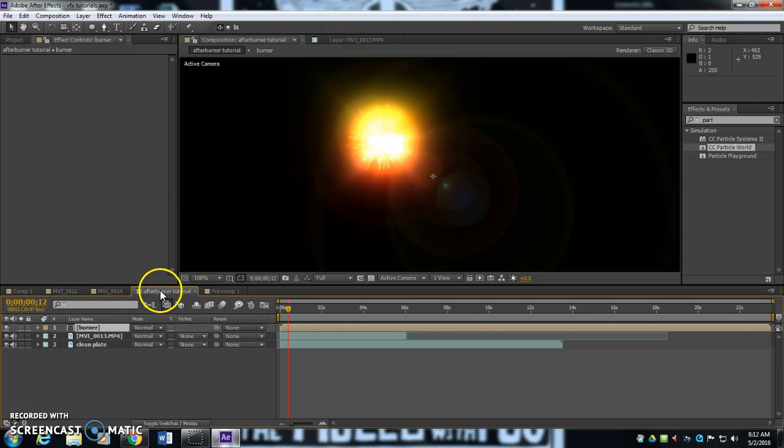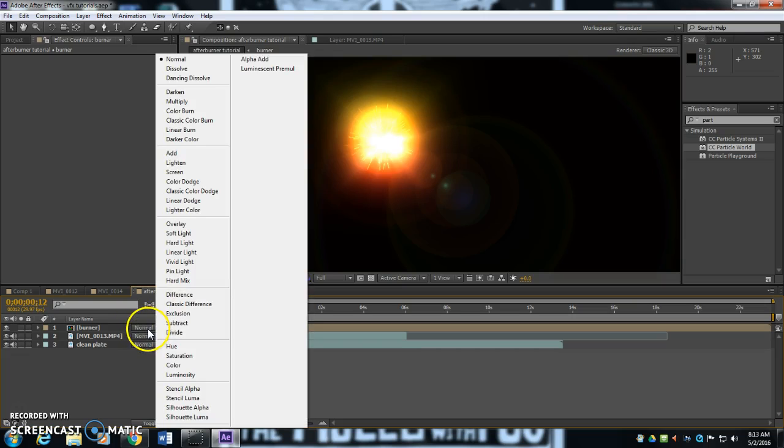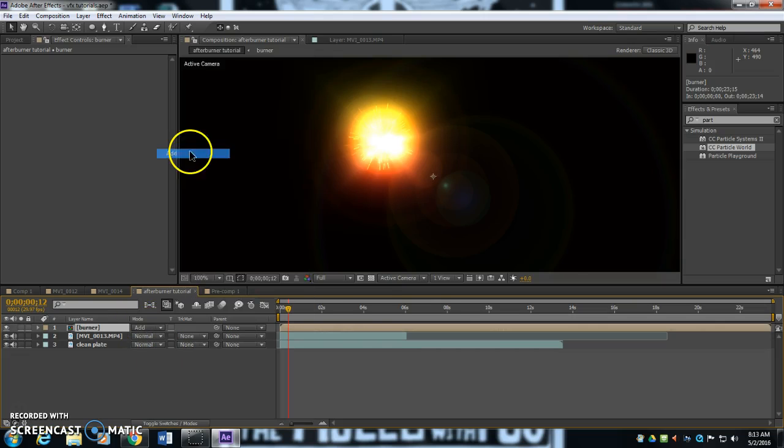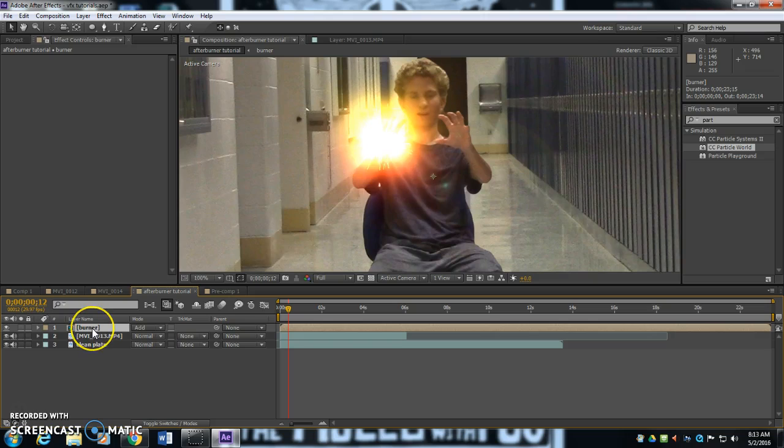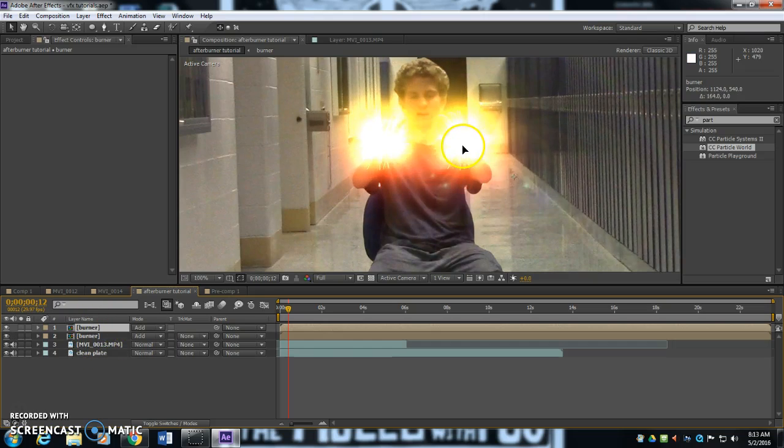We're going to go back to, we're going to turn the blending mode here to Add. And then we're going to duplicate this by doing Control D on the keyboard and just sliding it over. So now we have two burners here. Now we want the burners to grow and get bigger. We don't want them to just suddenly appear there and then he's got burners on his hands.